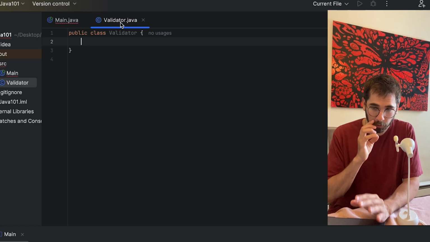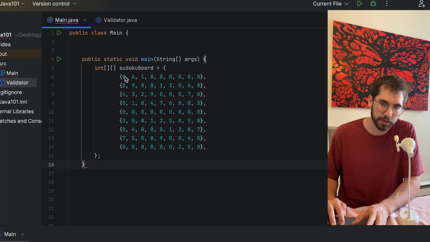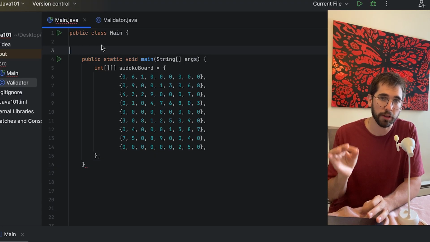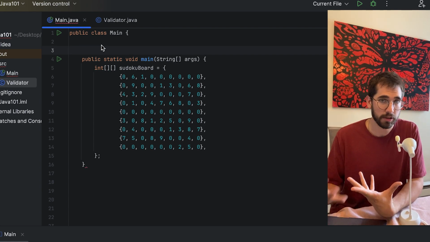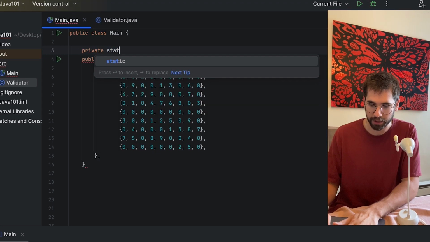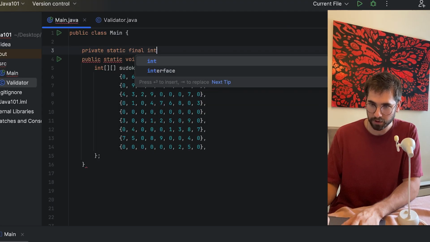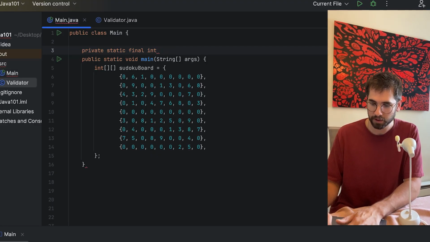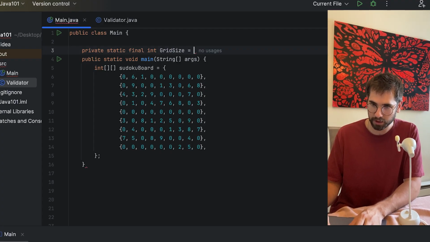One thing we're going to do real quick, since we're dealing with the numbers 1 through 9 a lot, or 0 through 9, which is actually 8 because it starts from 0, is use a variable besides 9, just to make following all of these numbers that we're going to be working with a lot easier. So this is going to be a private static final int equals 9. Well, we'll call it grid size, and that's going to equal 9.